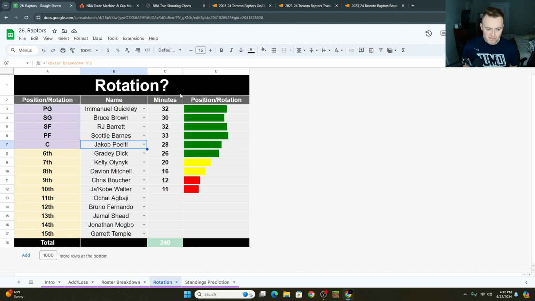Jakob Poeltl, 28 minutes feels appropriate because we want to experiment with the Kelly Olynyk thing as much as possible too. That's why Kelly Olynyk's getting 20 minutes here. We want to see how the spacing center goes, because maybe Jakob Poeltl's not the long-term solution at center. Maybe we have to go find a spacing center to make Scotty Barnes work. I don't know, but we need to experiment with it enough this year to see. Grady Dick, I've given starter-level minutes because we want to find out if this guy can be a starter as well. We're going to try to put him on the court, see what we get out of him.